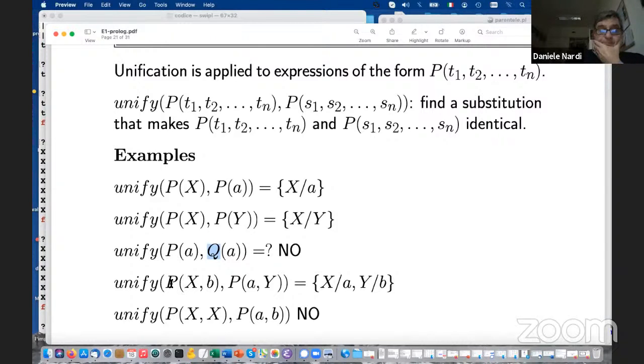Now, what about P of X, B and P of A, Y? This is a bit more difficult because we have variables on both atoms. Now, P is the same, so we're fine. So we can replace X with A, and we can replace Y with B. In this case, we obtain P of A, B, and also in this case, we obtain P of A, B, because X is replaced by A and Y is replaced by B. So again, they unify, because we can make them identical through a substitution.